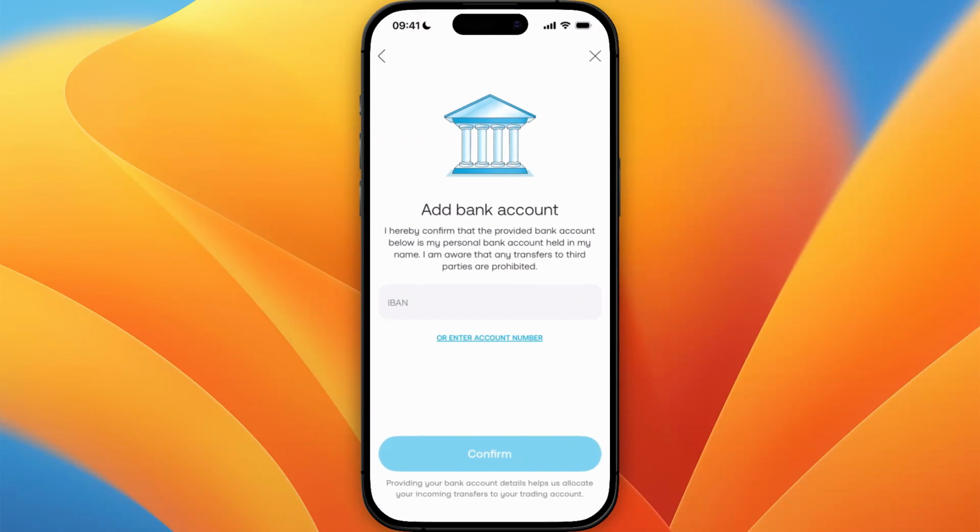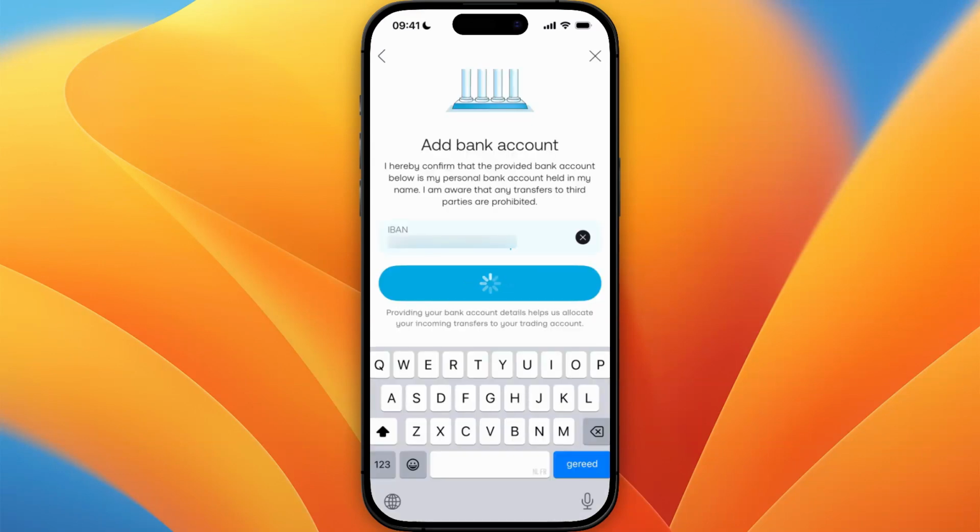Now here you can add your bank account by entering your IBAN if you have an IBAN. If you have an account number, click account number. And then you will need to add your account number as well as your SWIFT code. So basically just enter your bank details and then click on confirm.